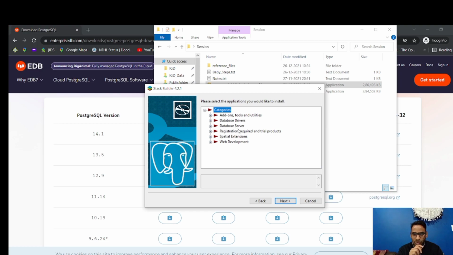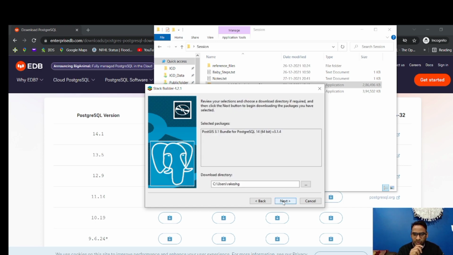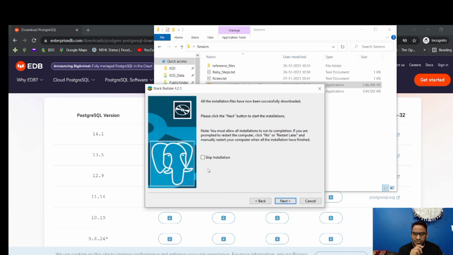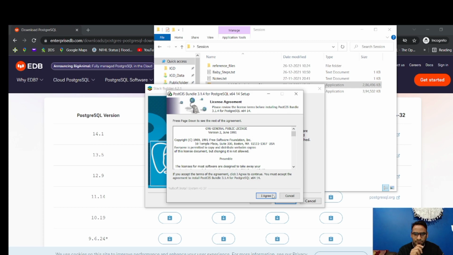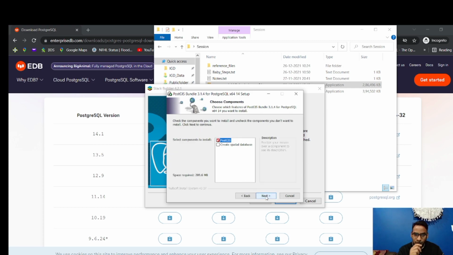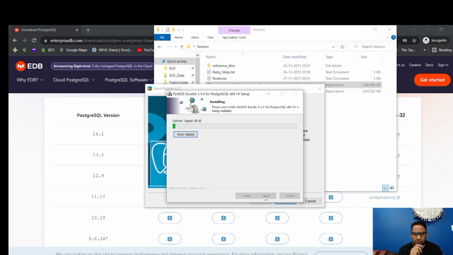Okay, since we are talking about the spatial extension, and this will include your PostGIS, just click on check on this, and just put on next, next. It will say skip installation. Don't check this. Just keep ahead with this one only. Yes, agree. Have to agree. Anyways, just keep it checked like PostGIS only. And okay, next, next, next, and it will take a couple of seconds only.